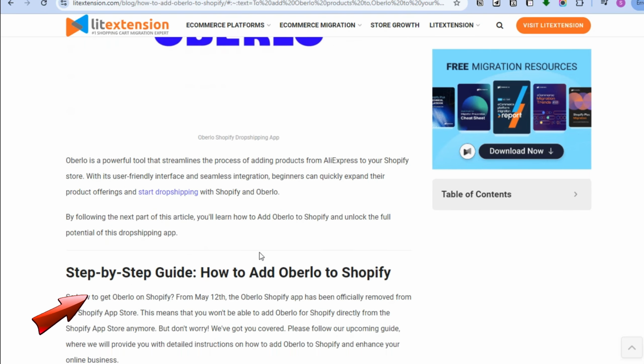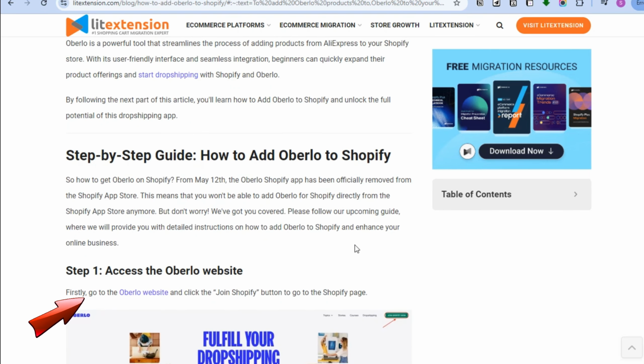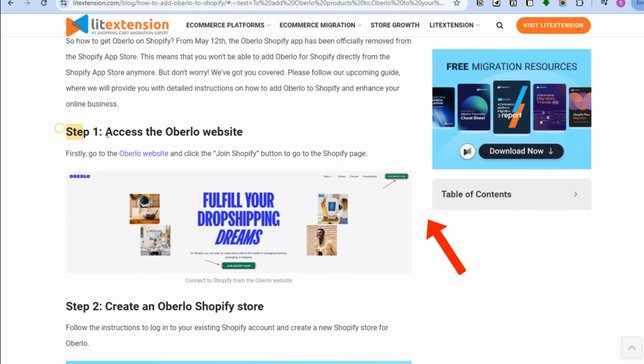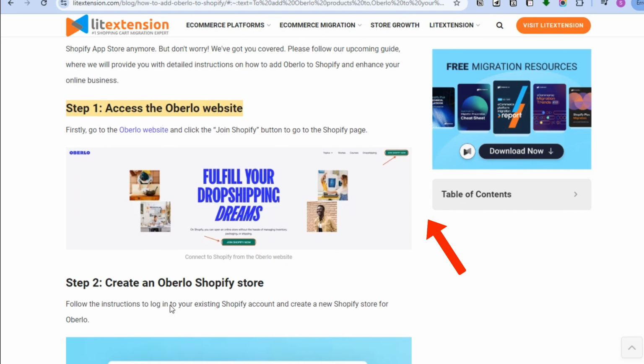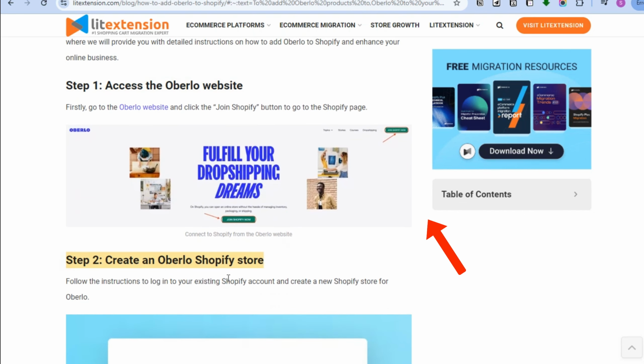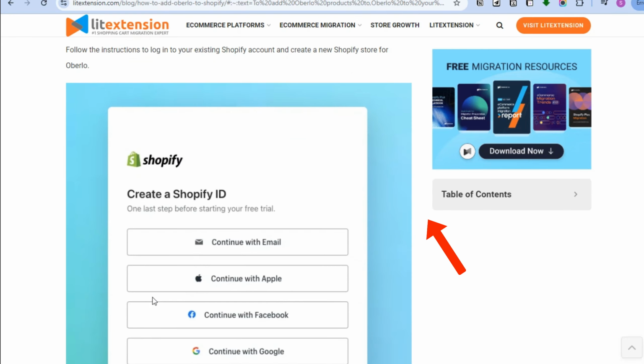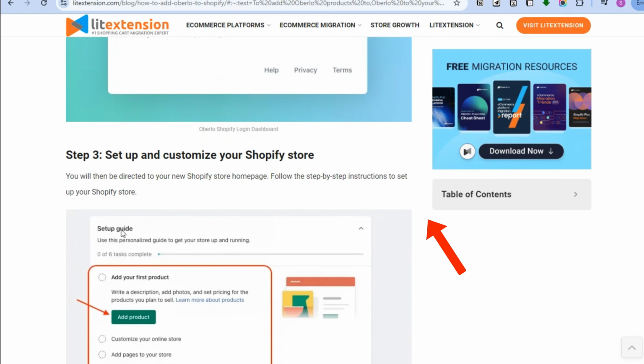However, if you go to any web browser and type Oberlo connect to Shopify, then you will see this page where it helps you on how to add your Oberlo to Shopify, but not really inside the Shopify store. So all you have to do is go to the Oberlo website, create an Oberlo Shopify store, and then follow the instructions there.